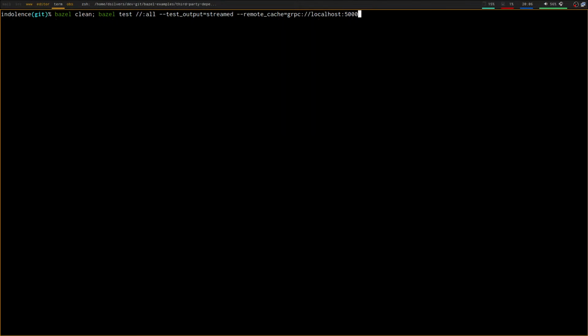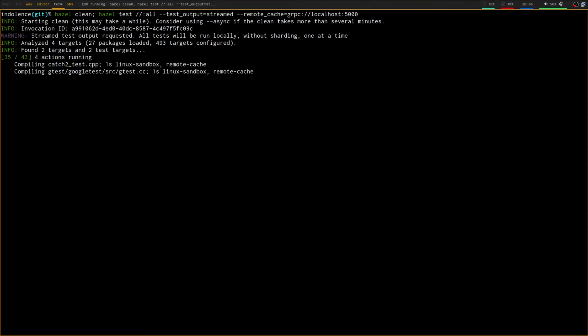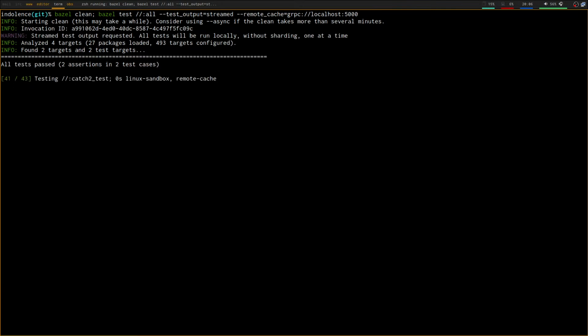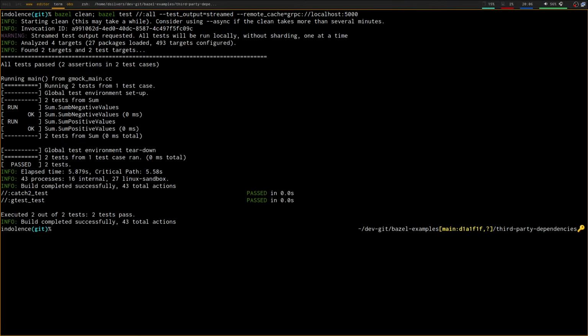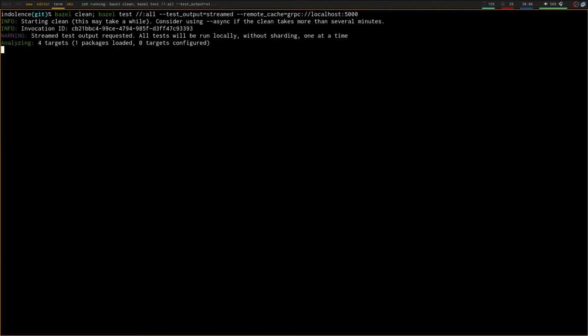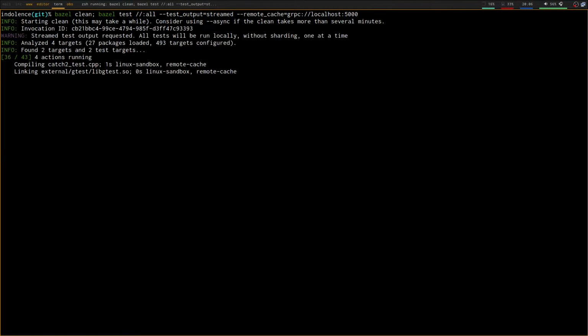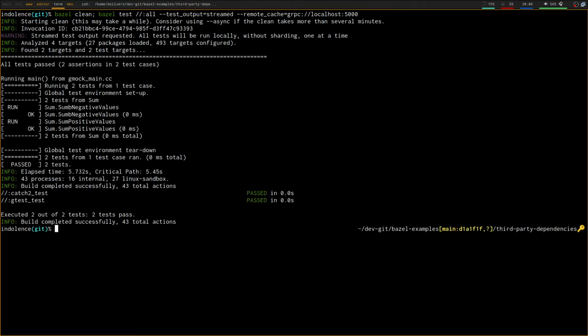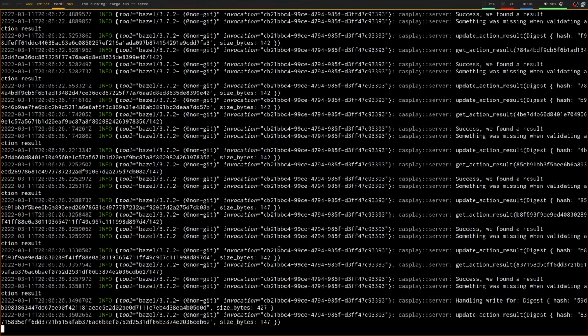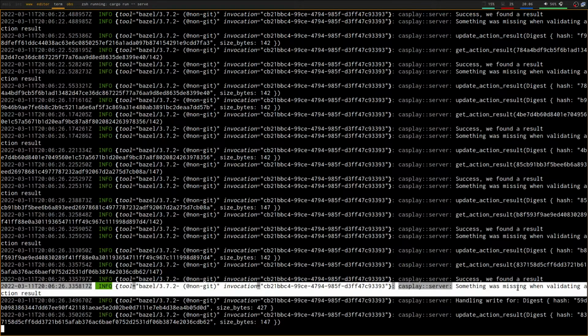Let's run Bazel. So this is running it locally because we've just restarted the CAS. So that worked. And then let's run it again. And it is still taking a lot of time. So something went wrong. Something was missing when validating action result.